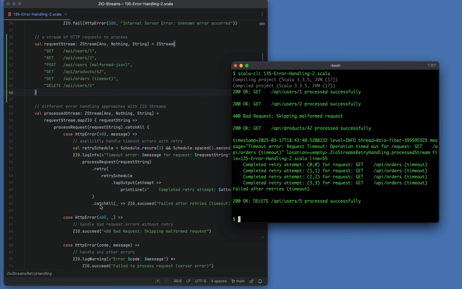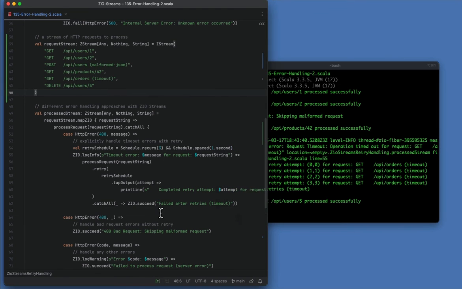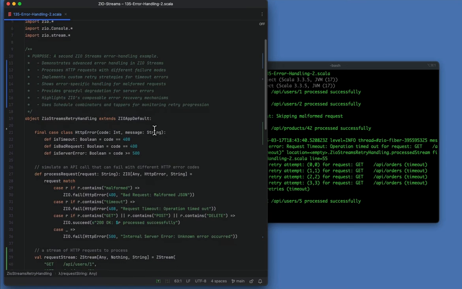And then finally, when it fails at the end with this catch-all right there, then we have failed after retries timeout, and that's this line right there. So at that point, it moves on from this timeout string right here, and then it goes to the very last one, and you get another 200 okay delete on that one. All right, so I don't think there's anything else to show there.